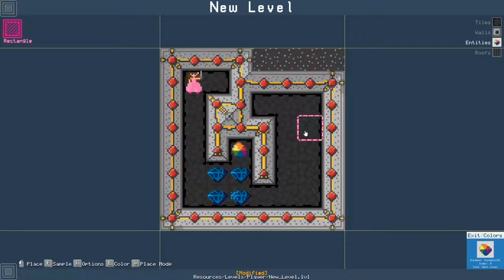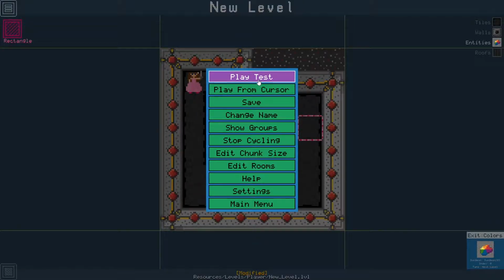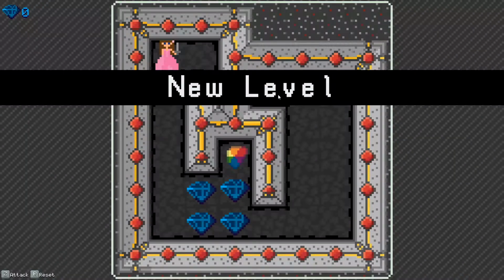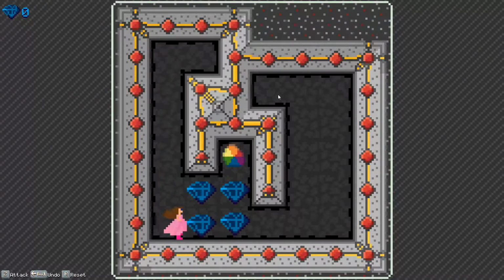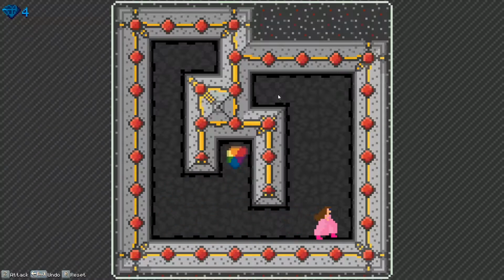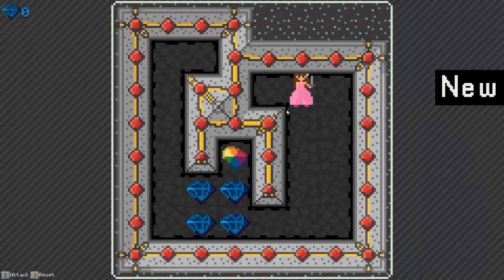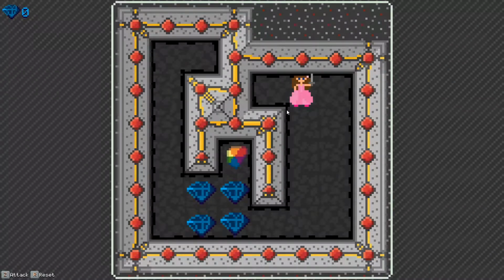To playtest our level, we can either hit Escape and click on Playtest, or we can use the hotkey tilde, which is the button next to the number 1. From here, we can play the level like normal. We can also play from a specific position by pressing the Insert or B button while hovering over a space. This will place the princess at her cursor position.